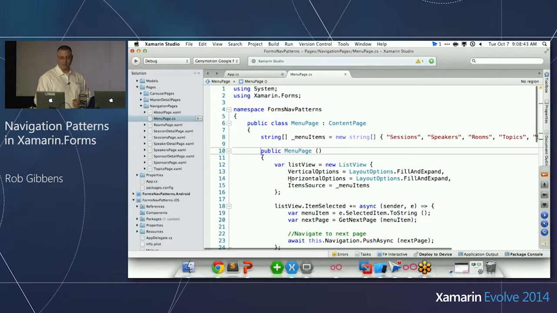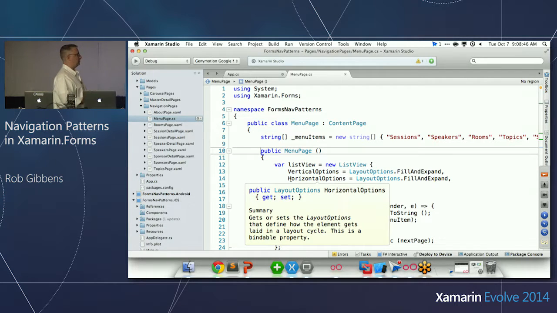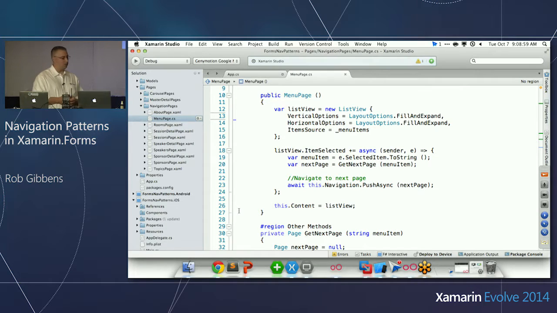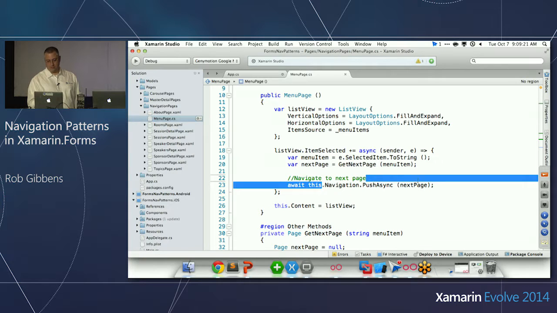This menu page here, because we're building a conference application, is just going to display a list of what our navigation choices are. So sessions, speakers, rooms, topics, etc. And then we're going to bind that to a list view. In order to navigate to the next page, when somebody selects one of those menu items, we wire up the item selected event. Notice that is async again. And then I just have a little helper method where I'm going to get the string of what we selected, either sessions, speakers, or rooms, etc. And I'll translate that into an actual page object. But then we'll do navigation.pushAsync.